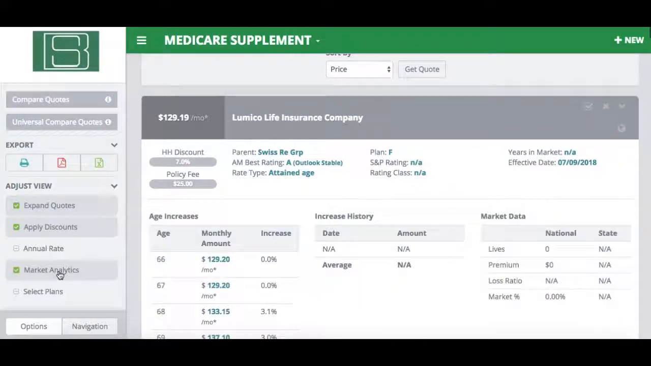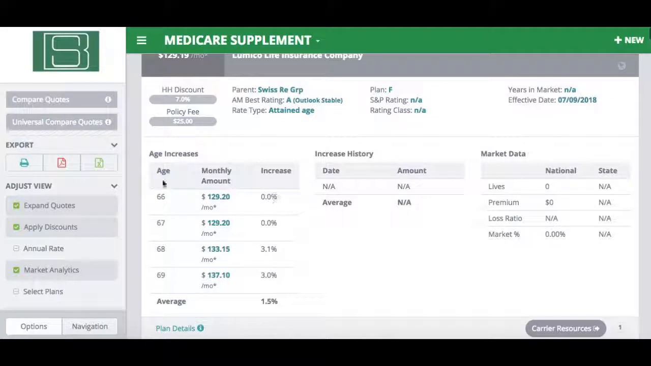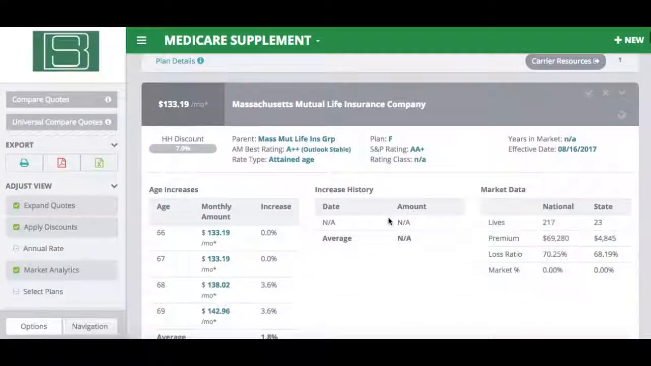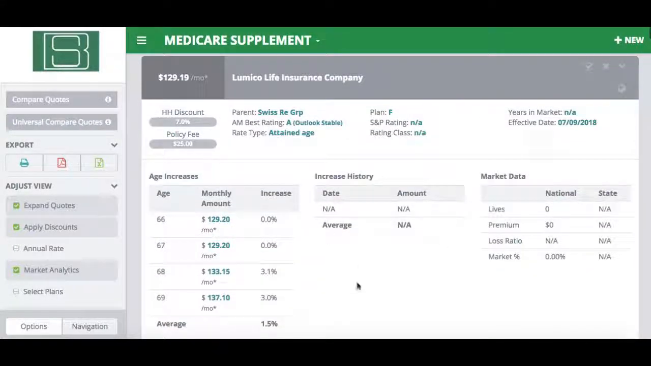Our market analytics, when we select this, we're going to see our age increases, which is going to tell us if this person right now were to turn 66, what would they be paying, all the way down to 69 years old. It's going to show the increase history if we have any increases. Of course, this plan effective date is 7/9, so if they were to have any increases, it would show here in this area. We also have the market data. It's going to tell us both on a national and a state level the lives covered, as well as the premium, loss ratio, and market percentage.